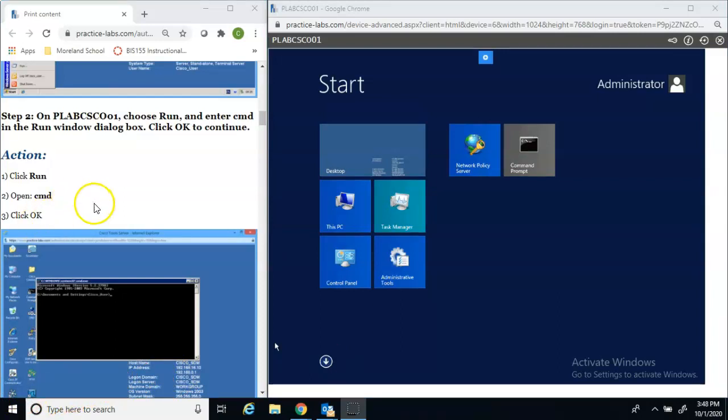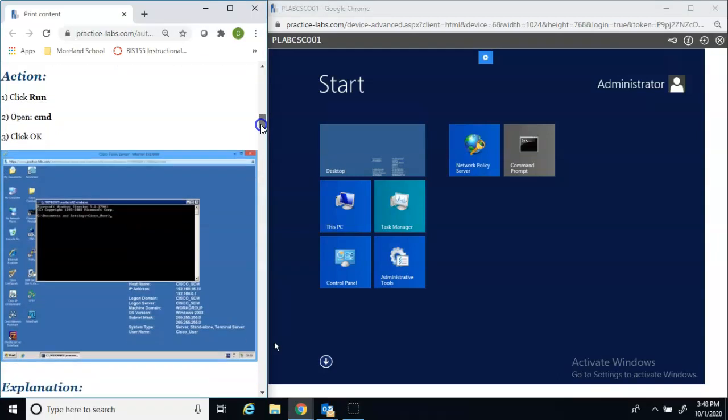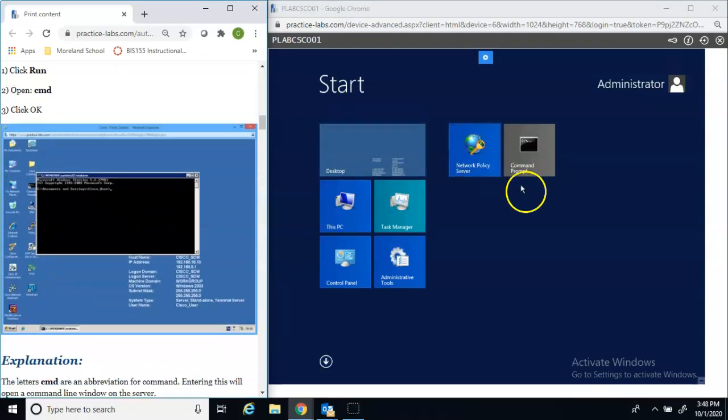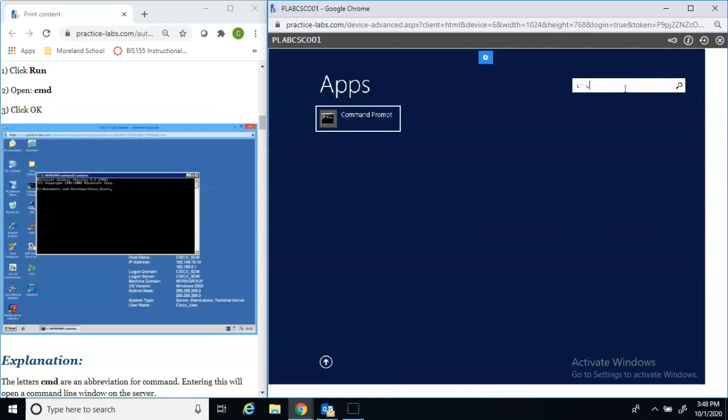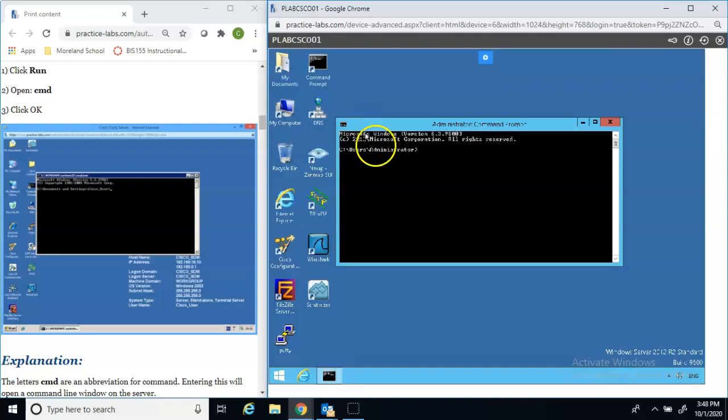Okay, if yours is looking like the instructions, that's fine. If it's looking more like mine, that's okay too. Just follow along with whichever one of us it most resembles. All right, so right now I'm going to hit my down arrow here, and then I'm going to come up in this search bar and type CMD. That's going to give me the option for the command prompt. So I'll double click that and open up the command prompt.